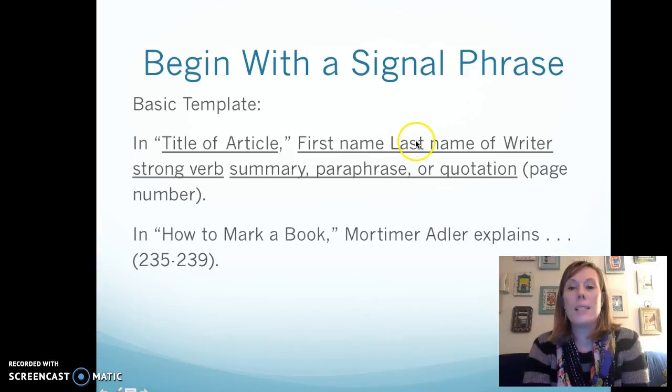The first and last name of the writer, a strong verb, so something other than said or wrote, something that describes a little bit more. And then from there, you'll finish with your summary, your paraphrase, or your quotation. And at the very end, you would cite in parentheses the page number that you summarized, paraphrased, or quoted from.